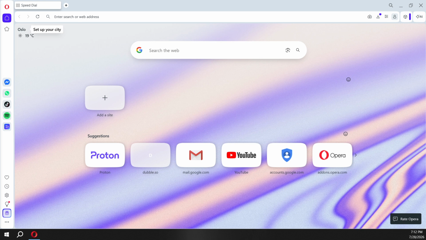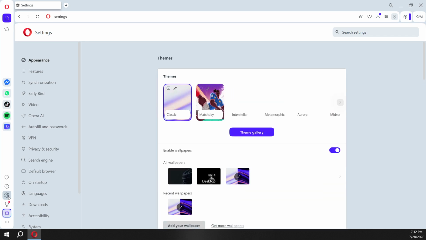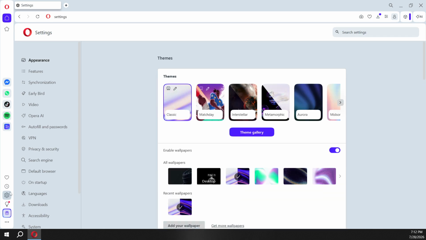Start by opening the Opera browser on your computer. Once Opera is open, look over to the left-hand sidebar and click the gear-shaped settings icon. This opens the main settings page where all your preferences live. Take a moment to note that you're not uninstalling anything here. You're simply returning Opera's settings to how they were when you first installed the browser.